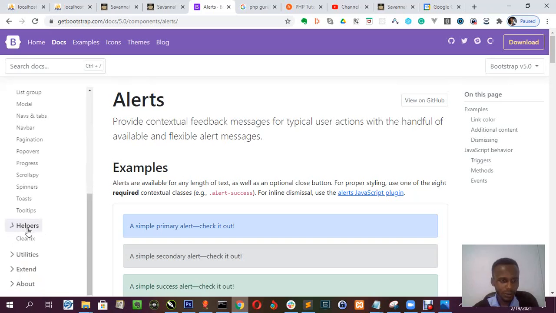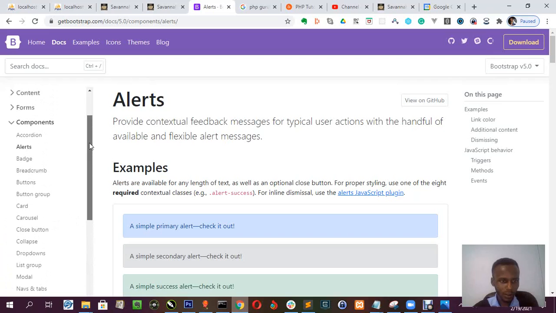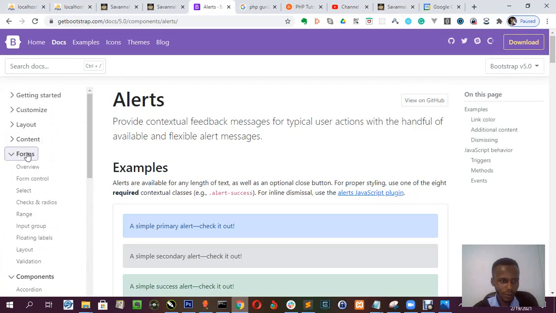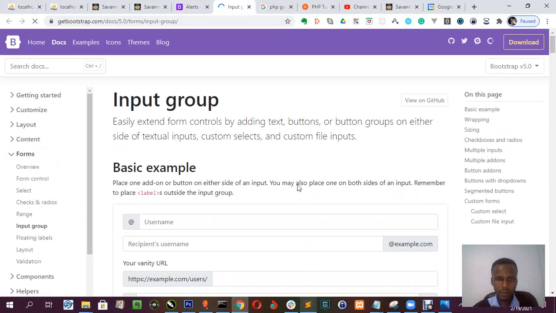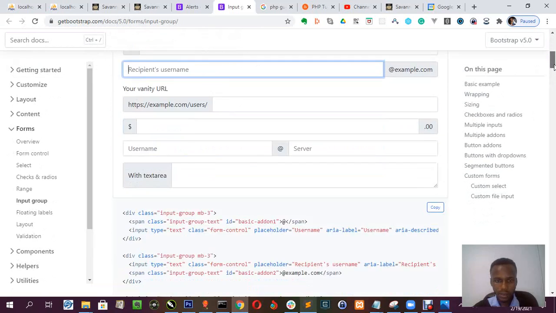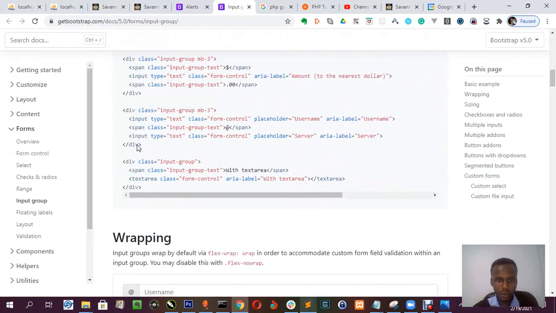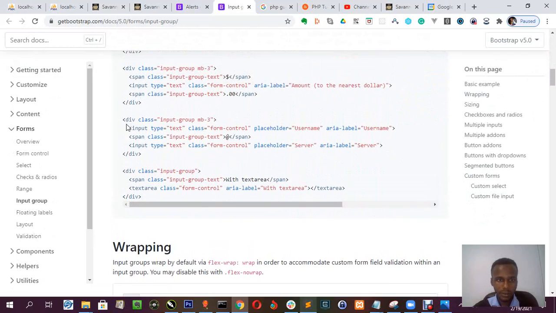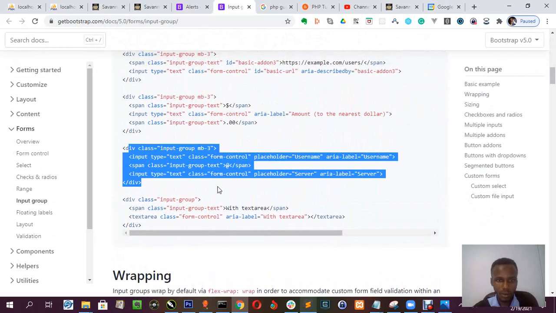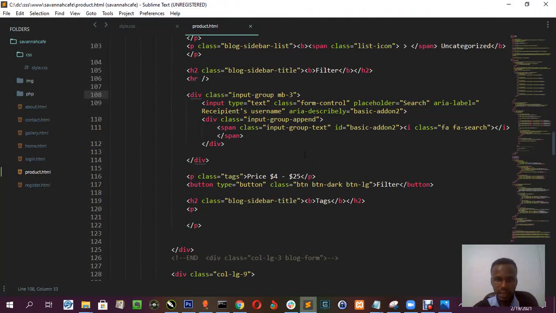I'm trying to see if I can get that input. Okay, input group. This is exactly what I'm looking for. So this is exactly what I'm trying to use. You can see it from here. This is the input group. This is the code that I have in this place.